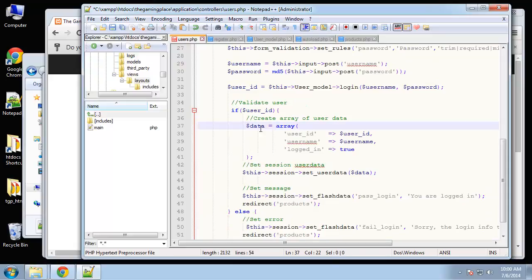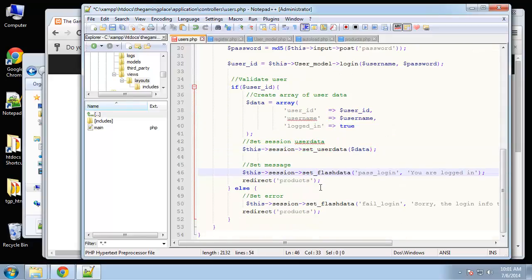Alright, so what we're doing here is creating a data array with the user ID, the username, and we're also setting this logged in to true. So this logged in is what we're going to check when we want to see if the user is actually logged in or not. Then right here, we're just storing this data into a session using this set user data function. And then down here we're doing flash data again. It's just a message that says you're logged in, and we're redirecting to products, which is basically the home page.